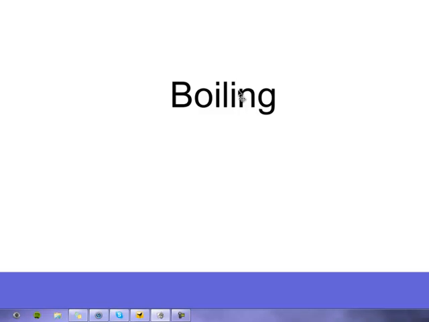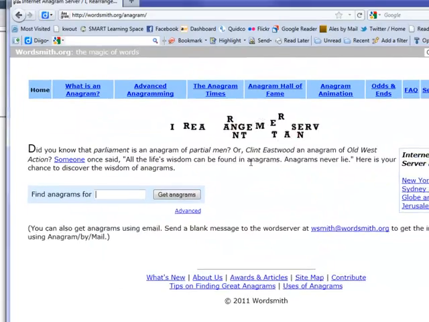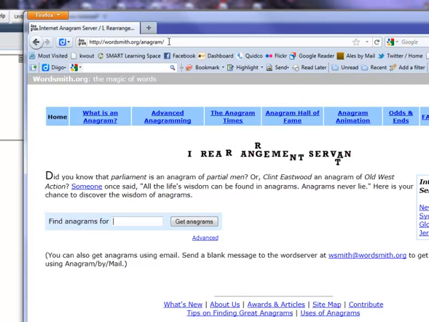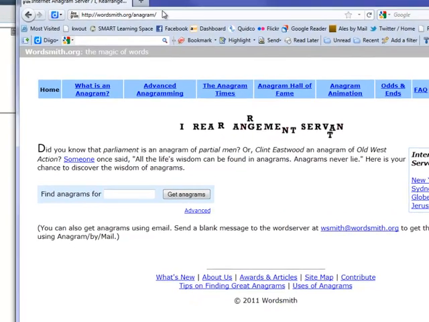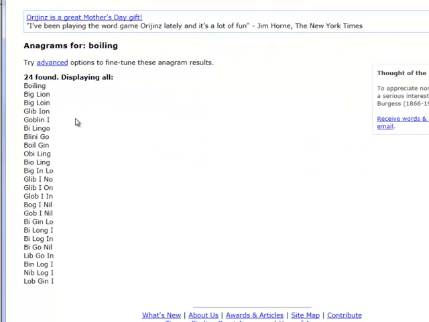What I'm then going to do is convert that into an anagram. So I'm going to switch to the internet, go over to a website I like to use, which is an anagram generator. It's www.wordsmith.org/anagram, and I'm going to type in the word I wish to create an anagram from, hit get anagrams, and it will produce a whole list of anagrams here. Pick one that's not too rude.